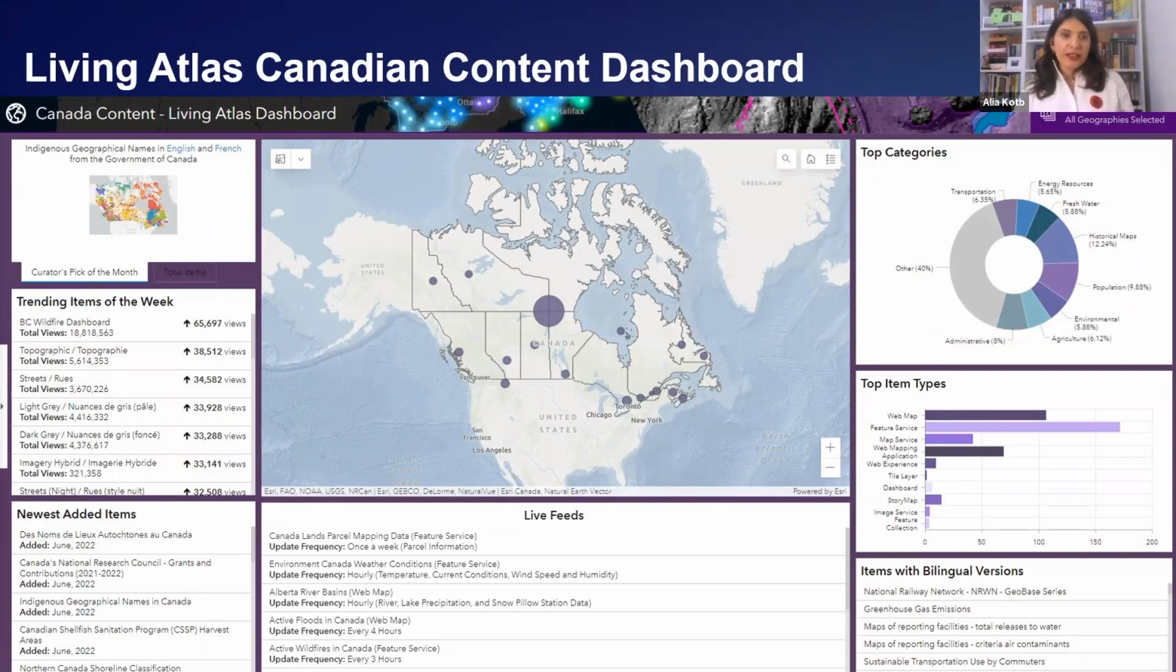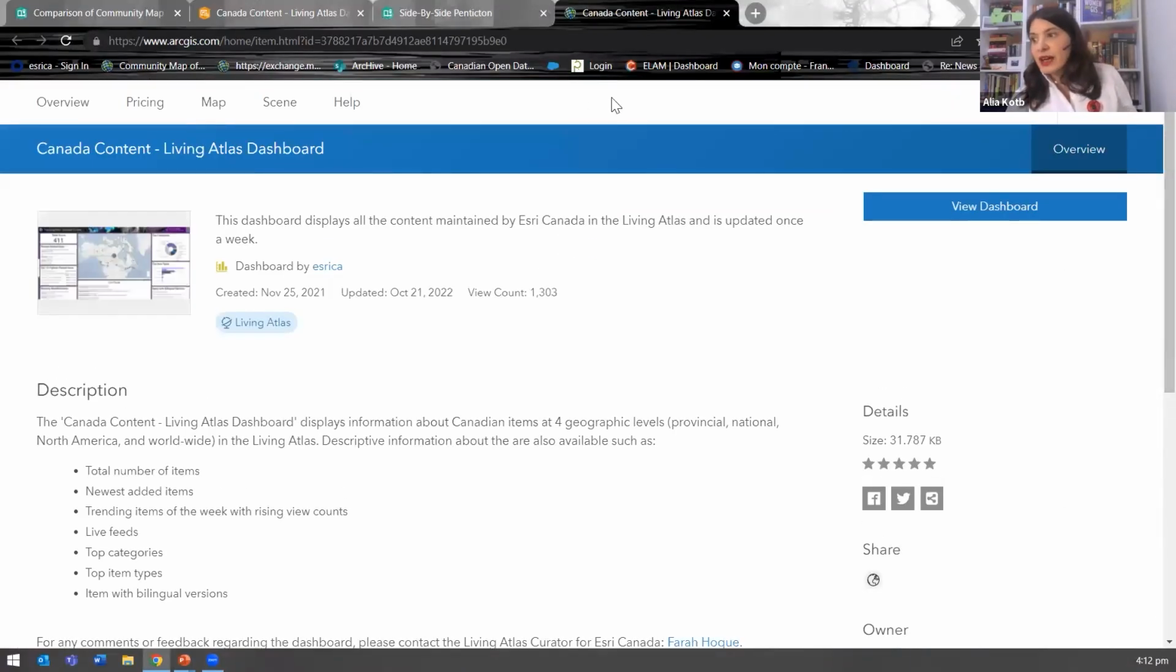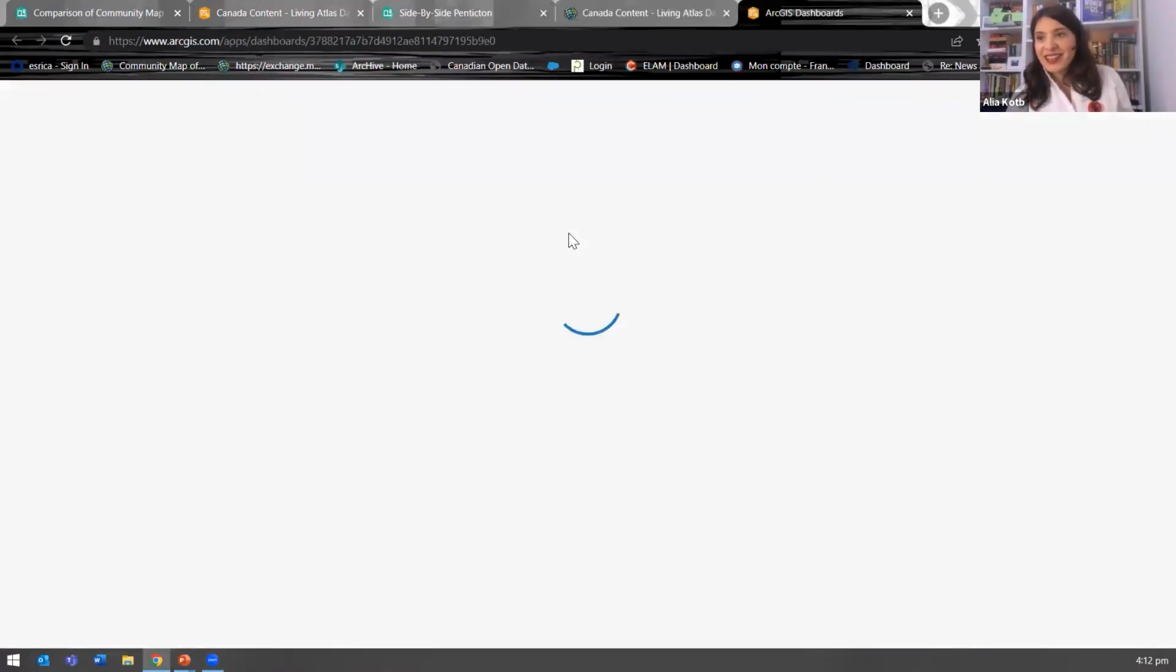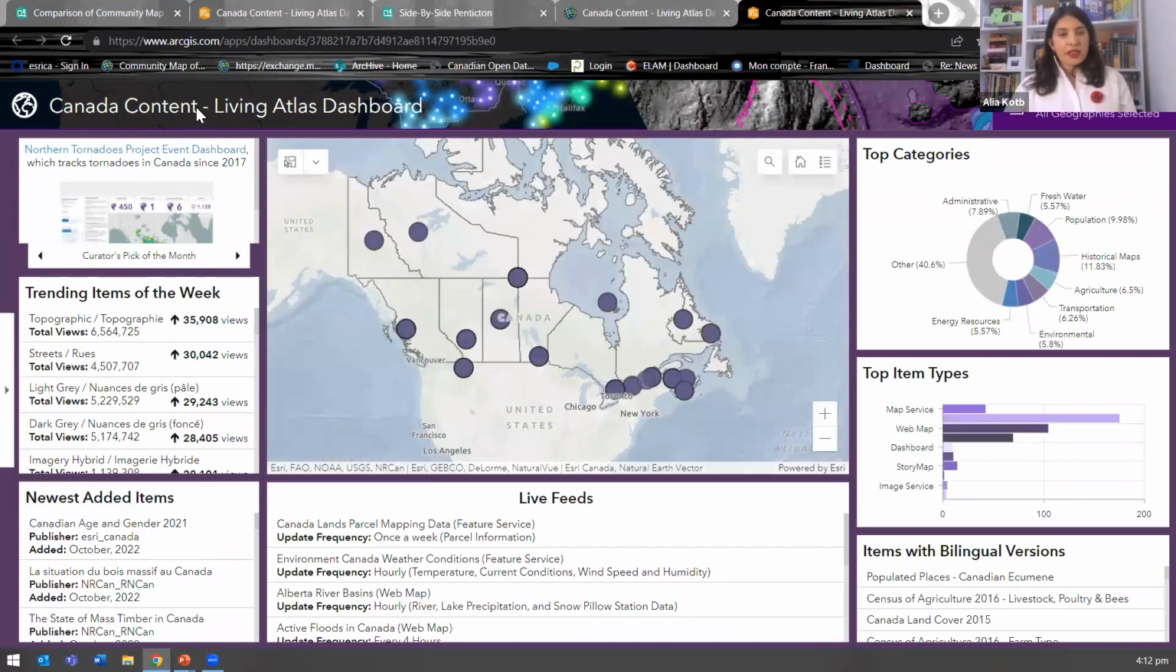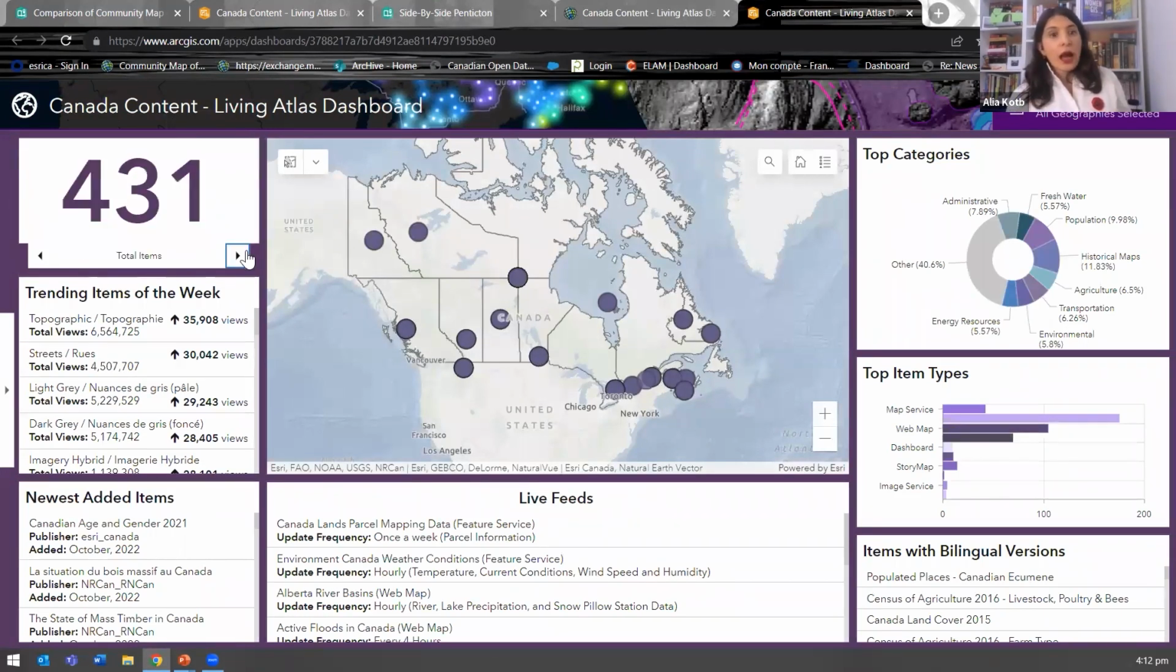We initially applied together, but she had to be in Redlands. She's the Living Atlas curator. So what you will see at the top left, and I can do another demo of that dashboard, is her curated pick of the week, or you can actually go into how many items are available on the Living Atlas.